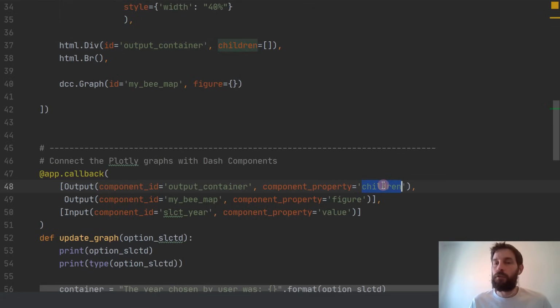So in this case, I think it's just going to be text. And it's going to output the figure of the component ID of the graph. It's going to output the figure. In most cases, you won't see this. This will usually just be closed right here, and this will be closed right here, like that.